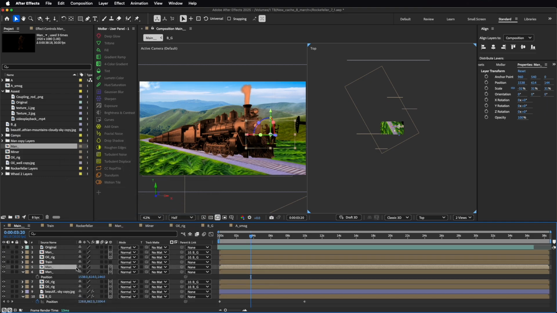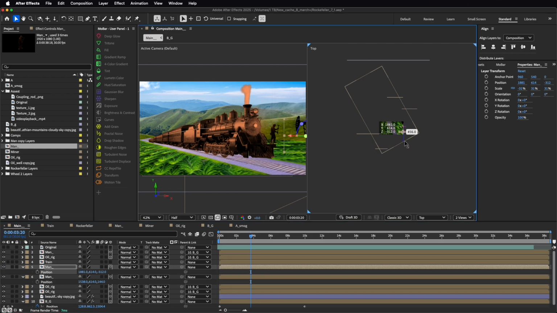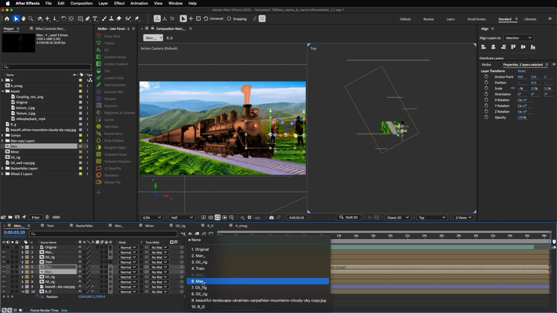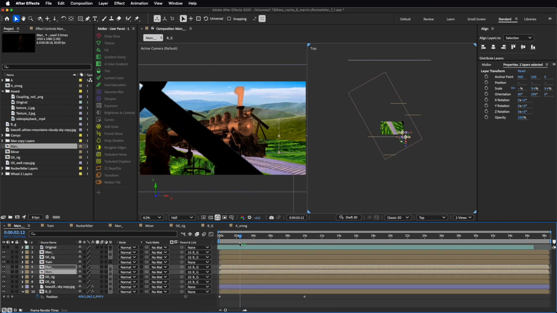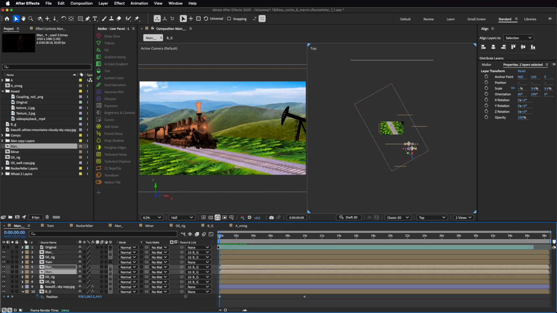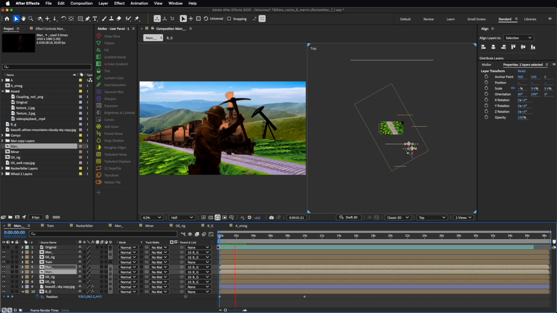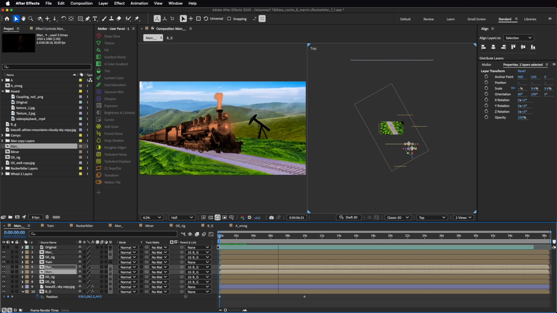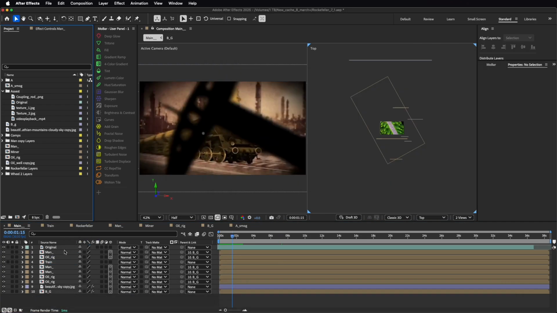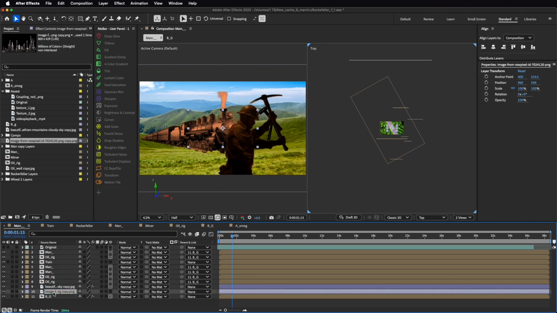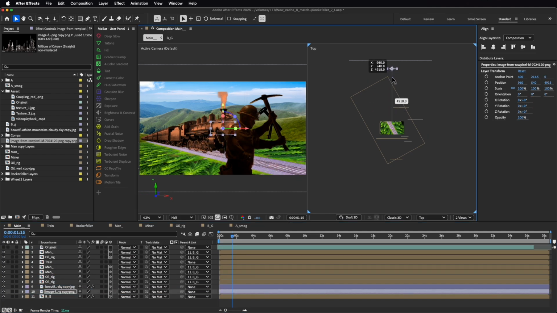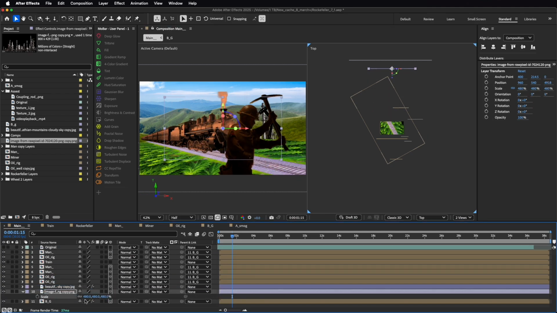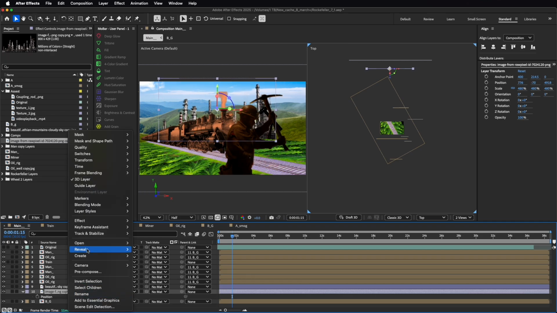To improve the scene's composition, the assets were repositioned for a more balanced distribution. The factory PNG was imported and positioned in the background, creating the illusion of an oil industry. The factory layer was pre-composed.